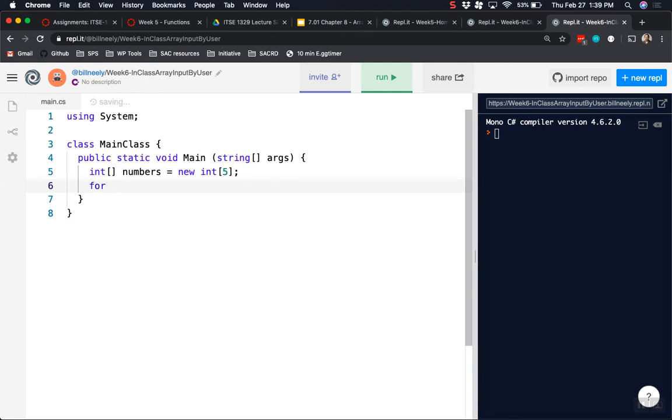For loop, for int counter equals 0, counter less than 5, counter plus plus. Now here I'm going to use my counter as the index for storing the value that the user puts in. So in this case, I want it to match the array indices 0, 1, 2, 3, 4. I'm sorry, not 5, because I've created an array of 5 elements, index 0, 1, 2, 3, 4.